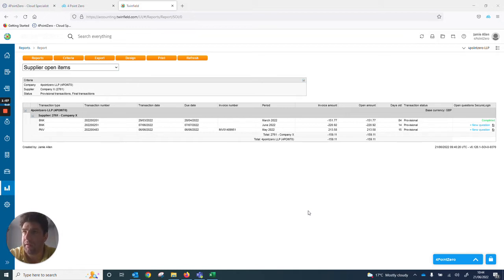Right. And so what I'm doing here is I'm going to show you an example of how this works and what you get, and how you can work through this process. Okay, so as an example here, you can see I've just run a supplier open items report in Twinfield. That is the example I'm going to show you. This functionality is planned to be added to Xero, but at the moment this is a relationship between Twinfield and the secure login portal that we provide.